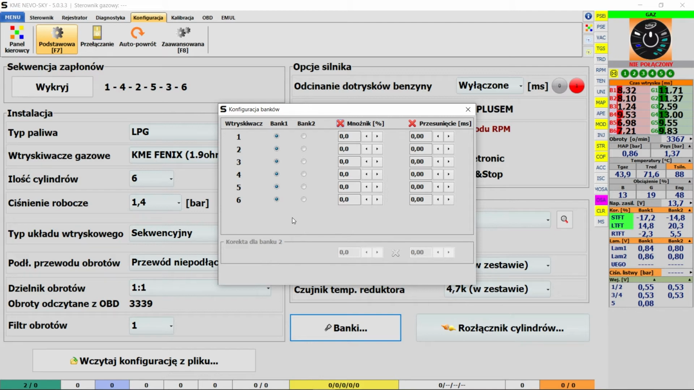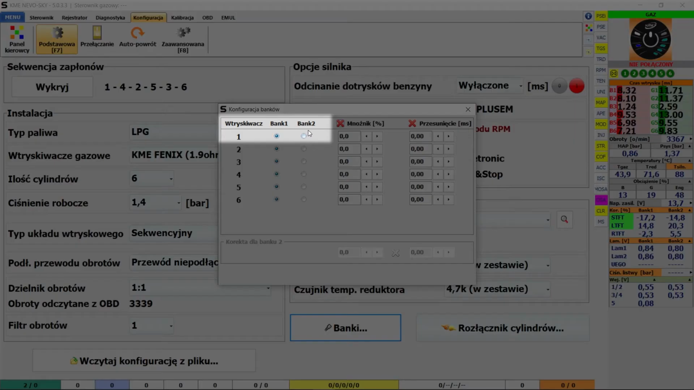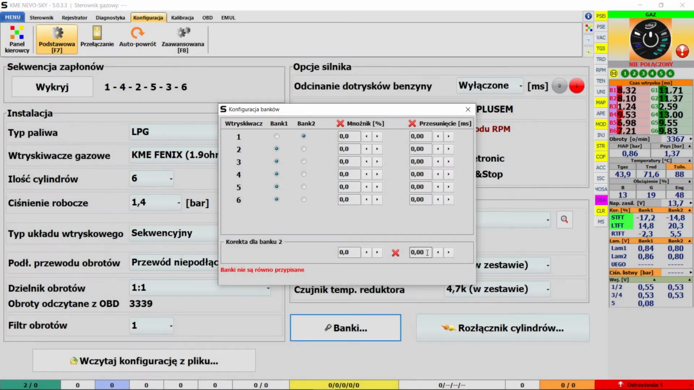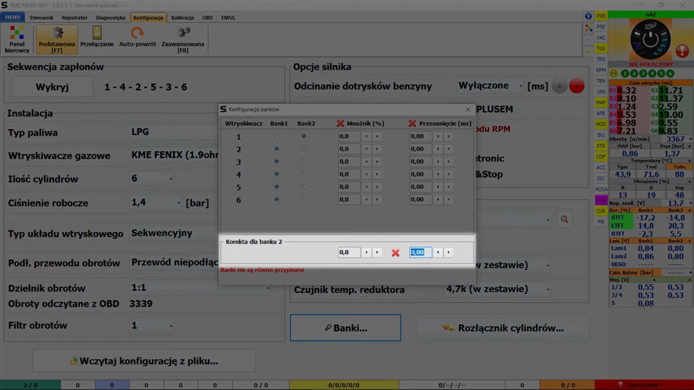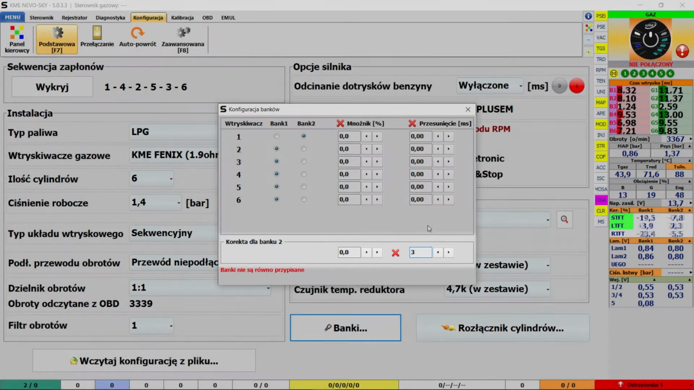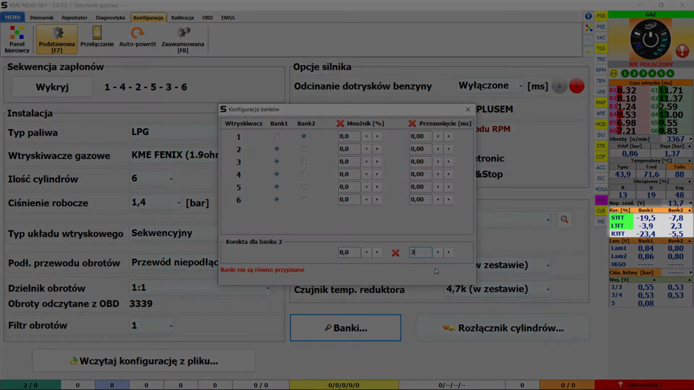To determine to which bank the cylinder belongs, you need to switch the system to gas. Mark any one cylinder, for example the first, as belonging to bank 2, and make any adjustment for bank 2, for example plus 3 ms. Next, check whether the short-term adjustment of the first or second bank changes.